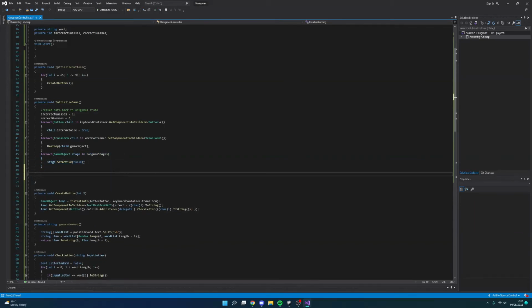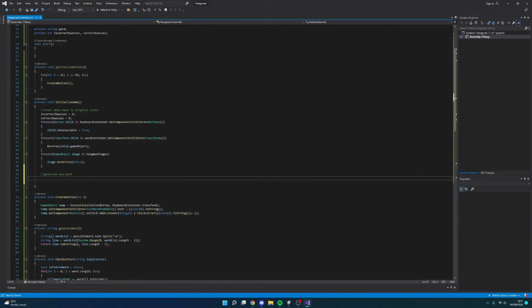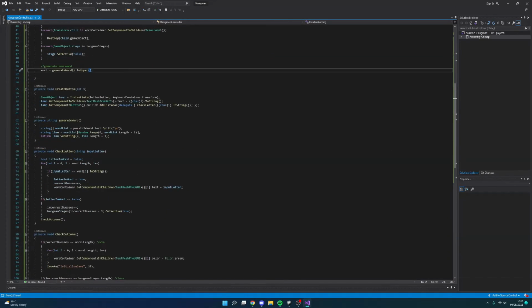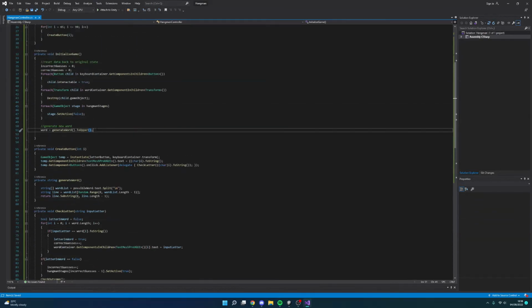So now let's do the generation part. So generate new word. Here we're going to want to do word equal to generate word, and then we'll do the brackets, and we're going to have this as .ToUpper. This is because the ASCII values we're doing in the check letter and the create button will be uppercase. So if we're comparing them to uppercase here, it makes it much easier for our validation.